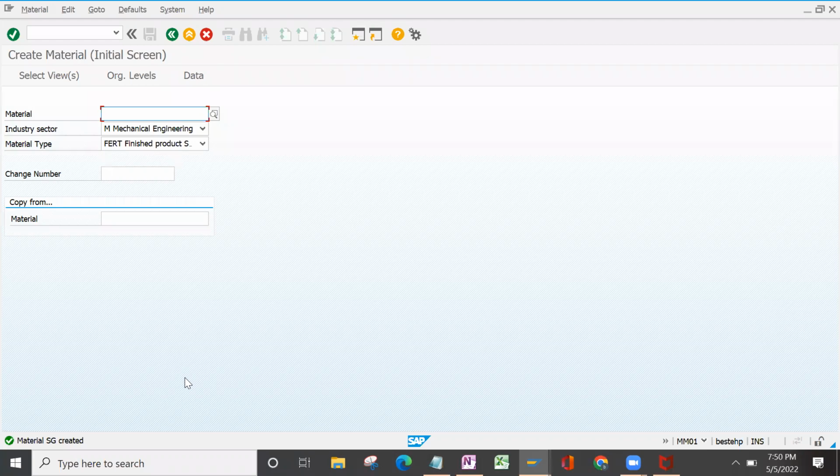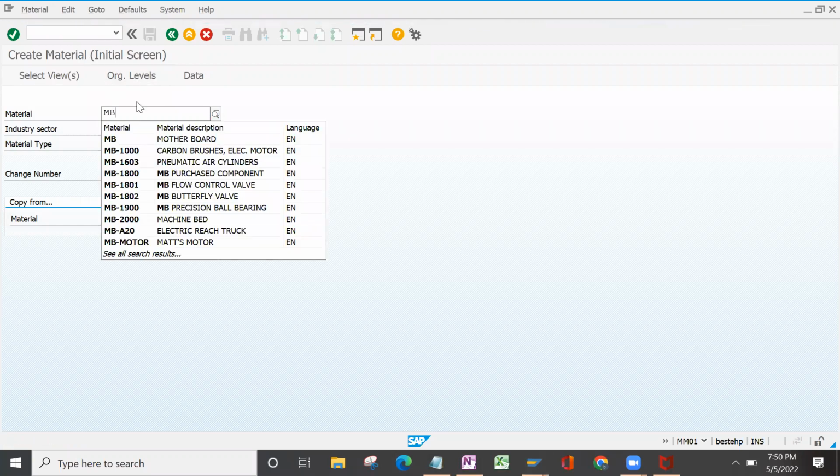So if it is clear, I'll go to the next step. Step 1, creation of the material master. Step 2, we have to create the motherboard. It is already available for me, so let me show you. MB, the motherboard, is available for me, so I can use the same motherboard as a component.